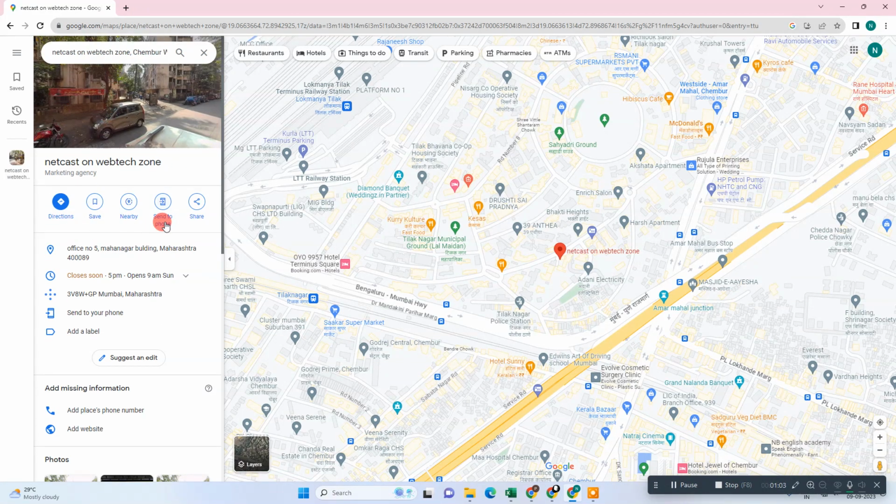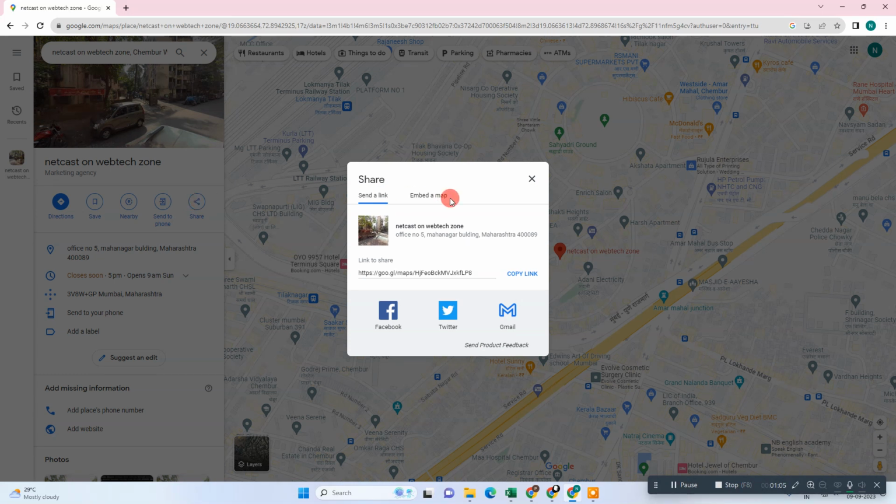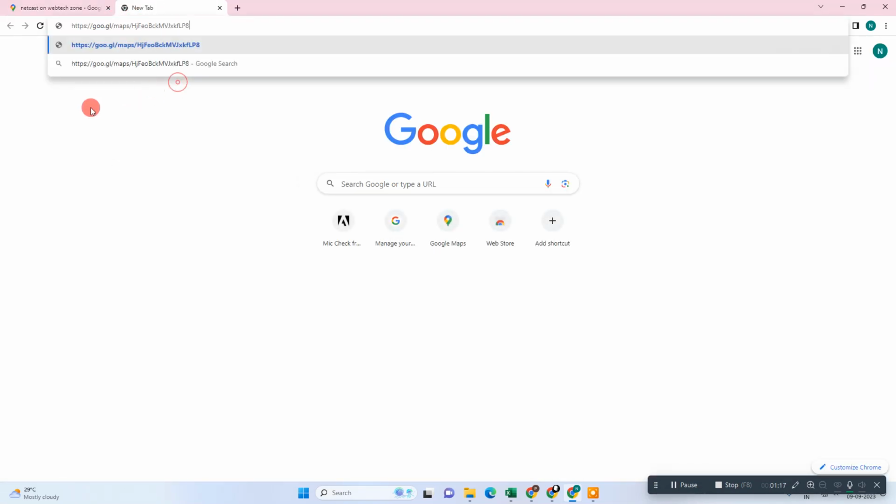Now what we need to do, go to the share button, and here you can find this copy link. You can copy it from here. You can also share this link to Facebook directly from here, and Twitter. You can copy the link here and paste it anywhere and share it.